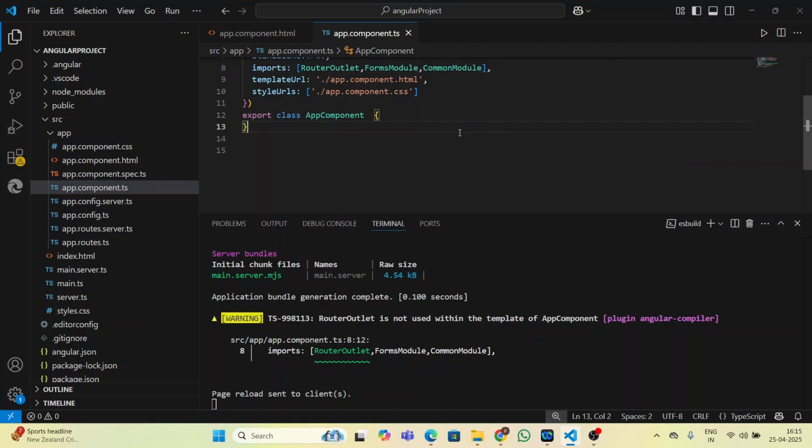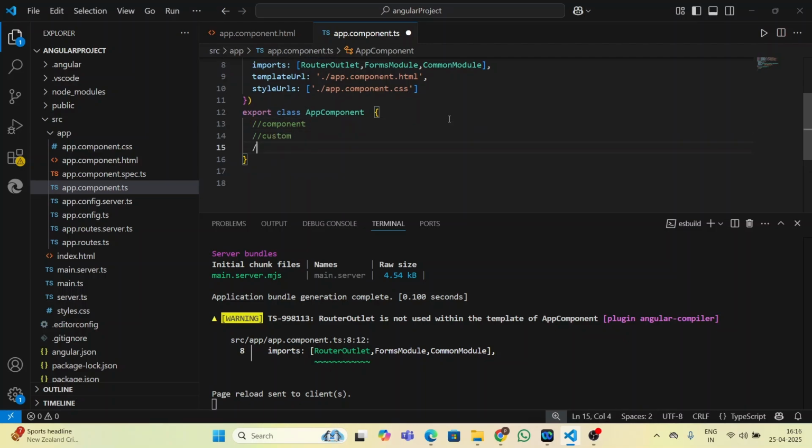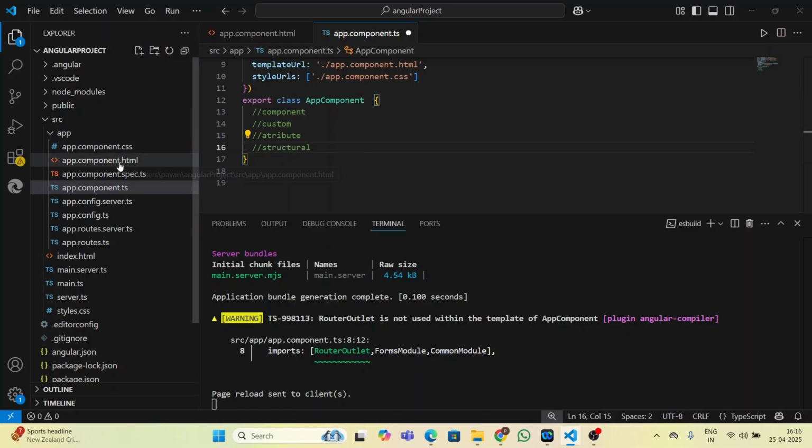Hello developers, today I am going to explain about directives. We have four types of directives available in Angular. One is component directive. Second one is custom directive. Third one is attribute directive. Fourth one is structural directive. Today I am going to explain about structural directive.